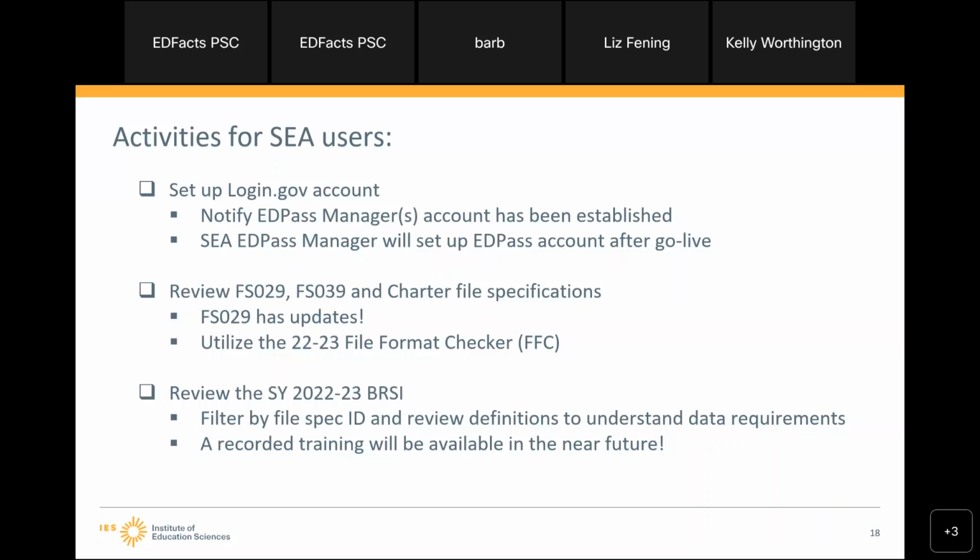Your files must be formatted accurately before they can go through validation, and then review the BRSI. The Business Rules Single Inventory has all of the business rules for the 22-23 data collection. So if you want to know those files that are going to go live in October, you can filter on that collection and it will pull all of them up.